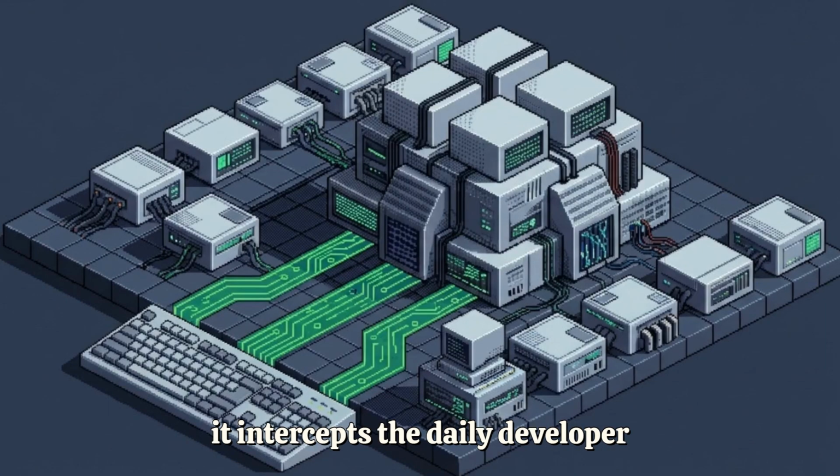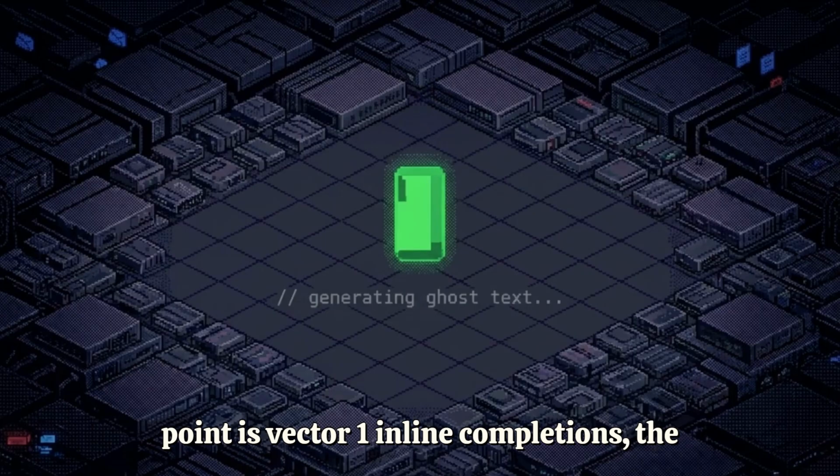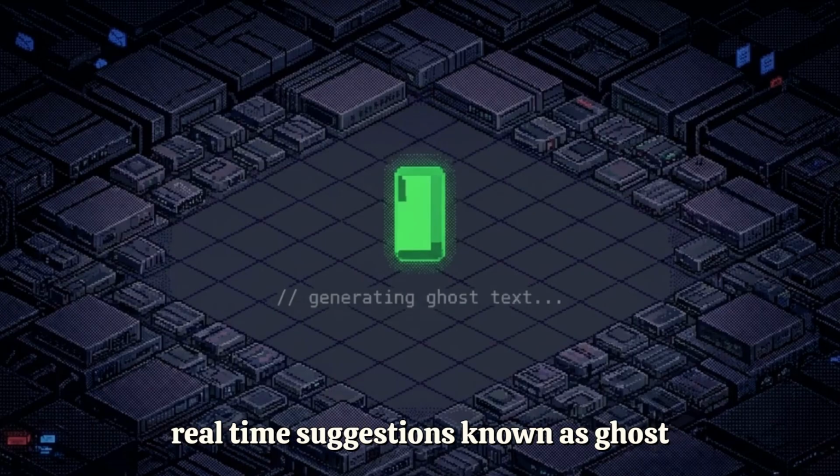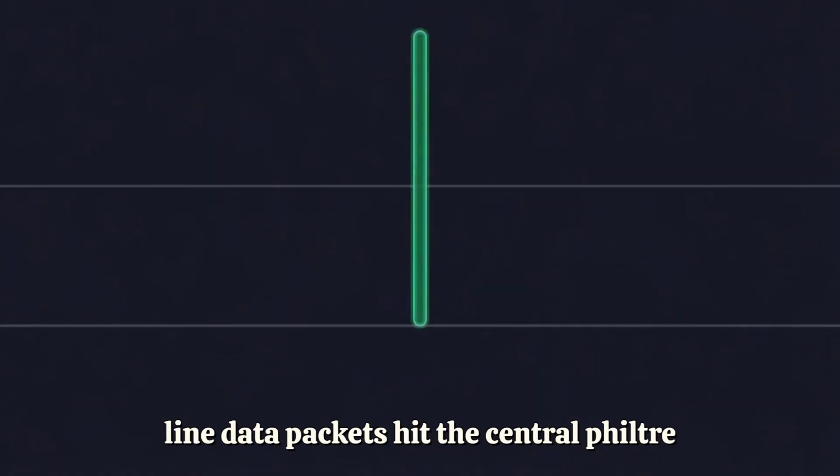Governance is useless unless it intercepts the daily developer workflow automatically across every interaction point. The first interaction point is Vector 1, Inline completions, the real-time suggestions known as ghost text. In this 3-lane pipeline, inline data packets hit the central filter, turning green.